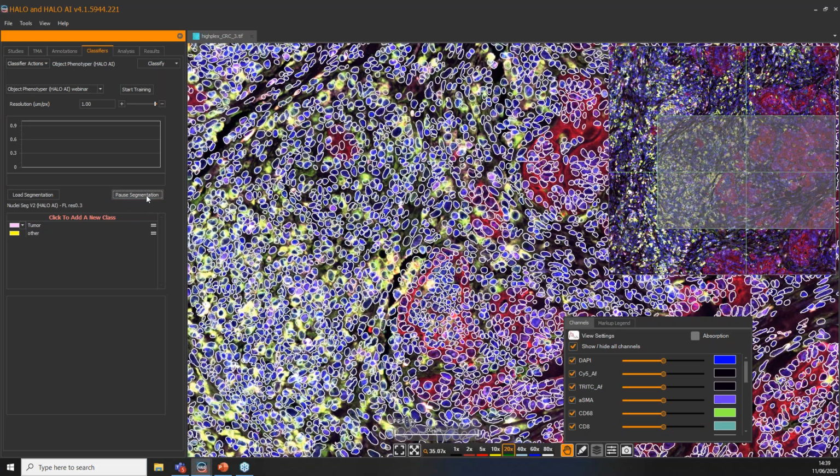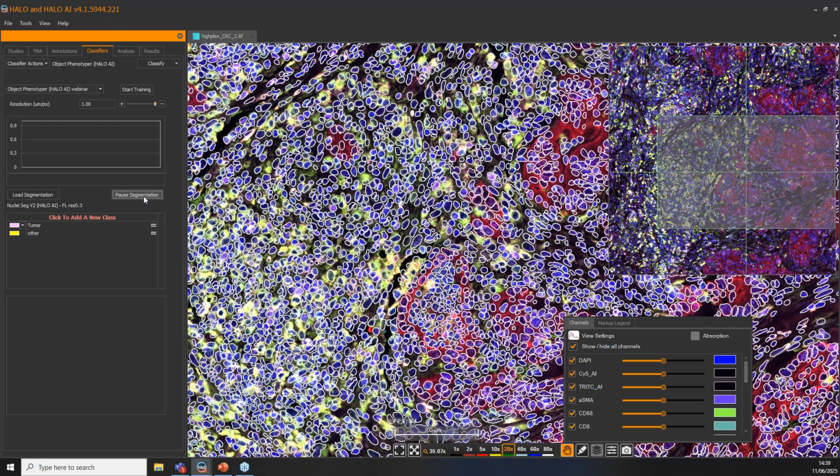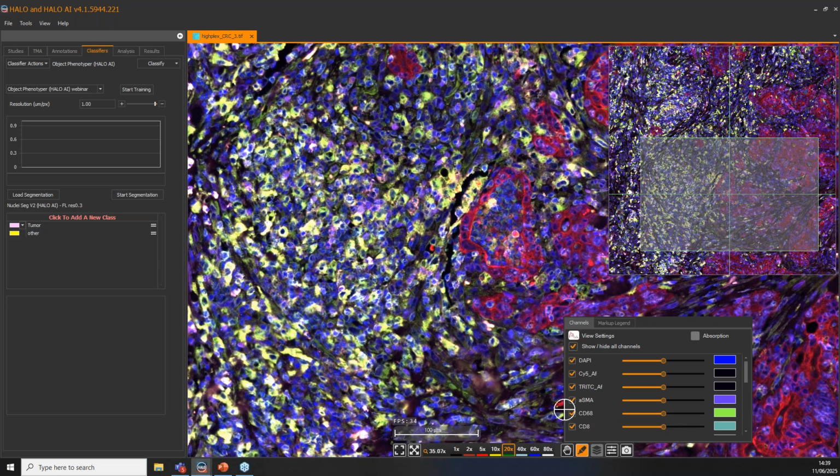So what I've done here is to start the segmentation just so you would see what Halo uses as a segmentation pre-trained algorithm. And as soon as I have started the segmentation, I can take this highlighter tool, select the class of interest, and select my cells directly onto the image. So it's just as simple as this.